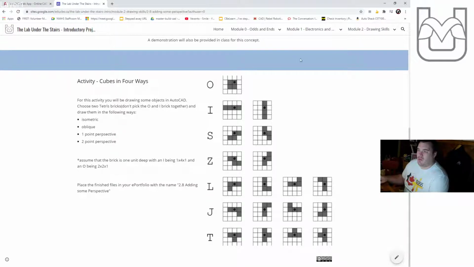Now, what we're going to do today is we're going to actually be doing one piece of the assignment. This is the isometric, oblique, 1-point and 2-point perspective, and you need to pick 2 of these to draw. If you pick an O or an I, which are relatively easy shapes to do, I do ask that you take one of the more complex shapes just to show me that you know what you're doing. Today I think we're going to do an L block of some sort, might be a J block, we'll see. Depends which orientation we start with here. And we're actually going to be putting those together.